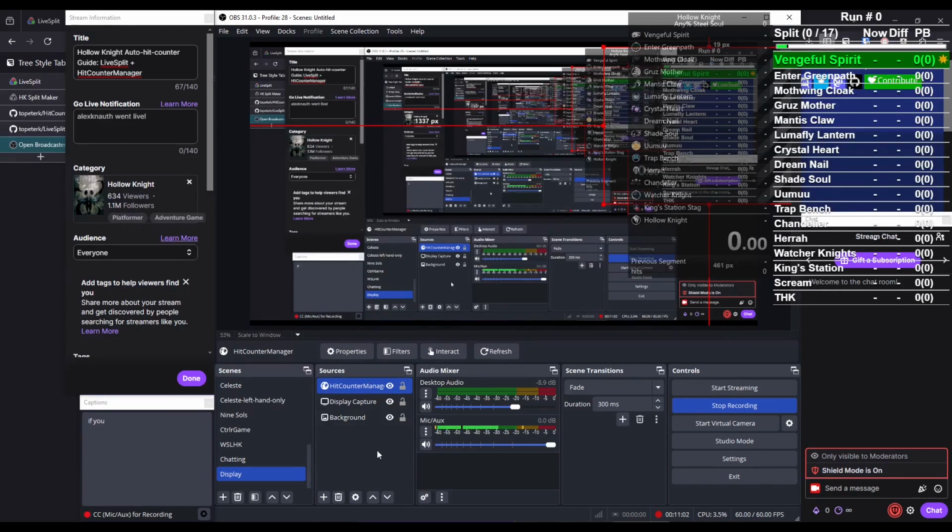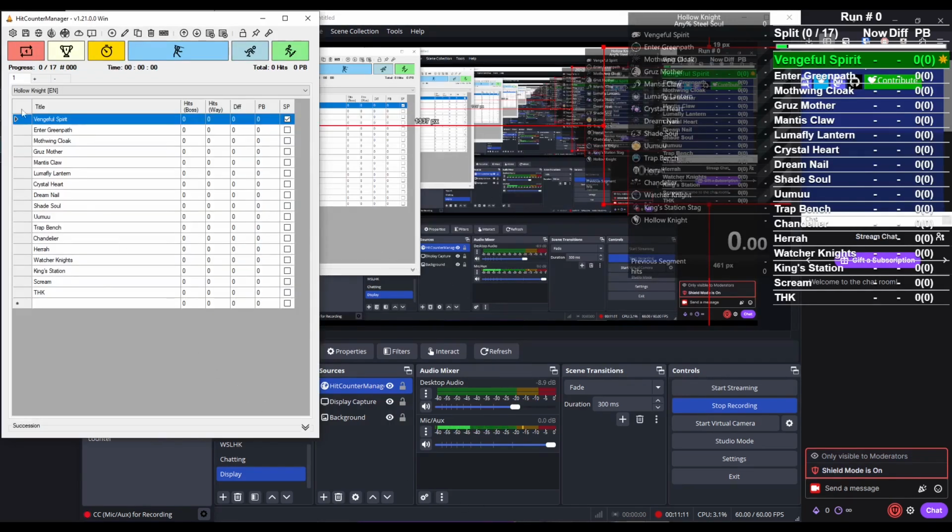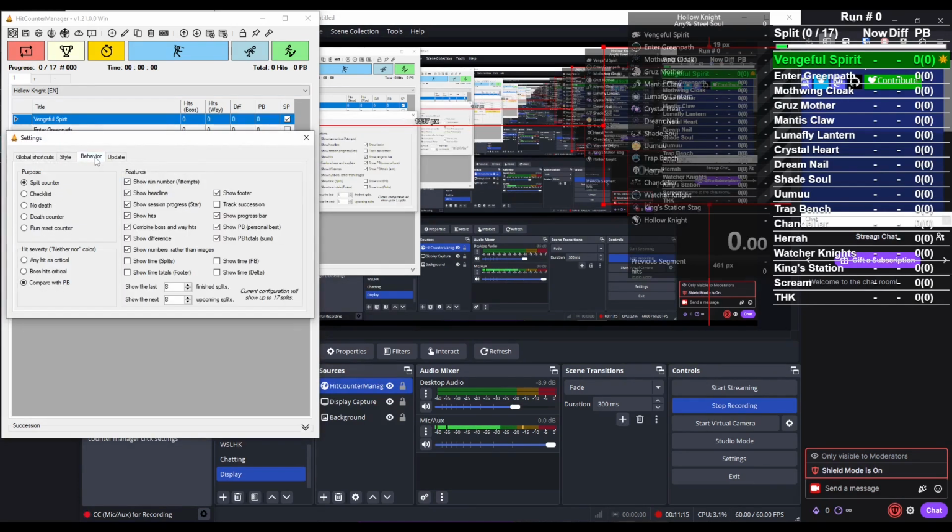If you have a lot of splits, you might notice it cuts off the bottom. To solve that, in HitCounterManager, click Settings, Behavior, and adjust the settings for Show the last finished splits and show the next upcoming splits. Adjust those numbers down until it fits.